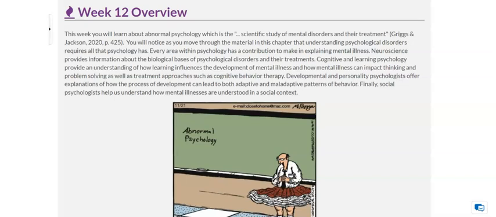we'll be looking at the ways in which all of the learning you've done so far in this class kind of culminates in our ability to make sense of when behavior becomes maladaptive, when behavior becomes disordered. There will be aspects of every other chapter that show up in our discussion of abnormal behavior as well.